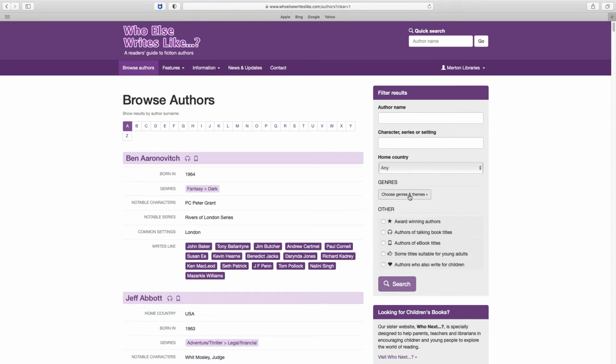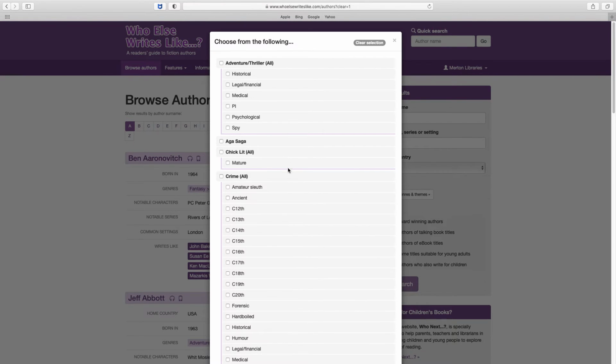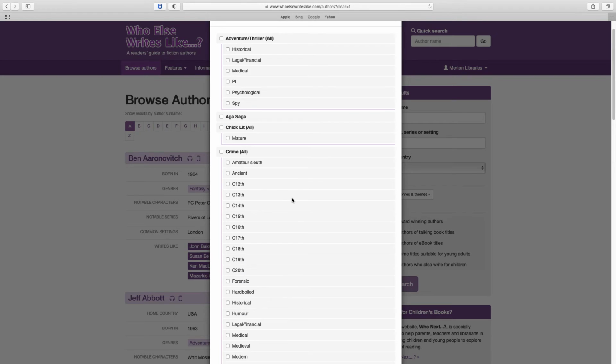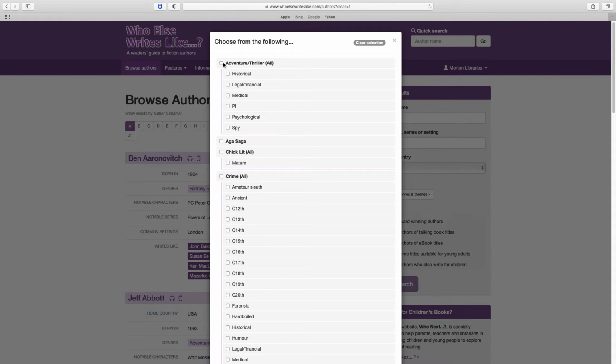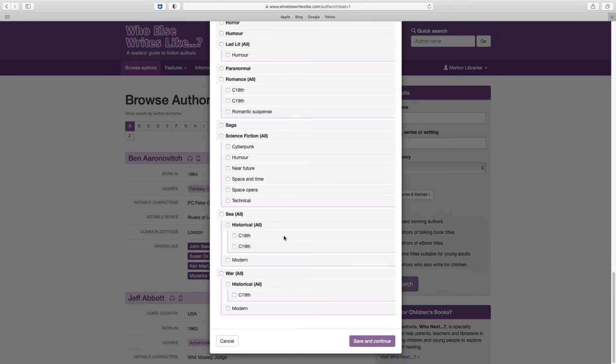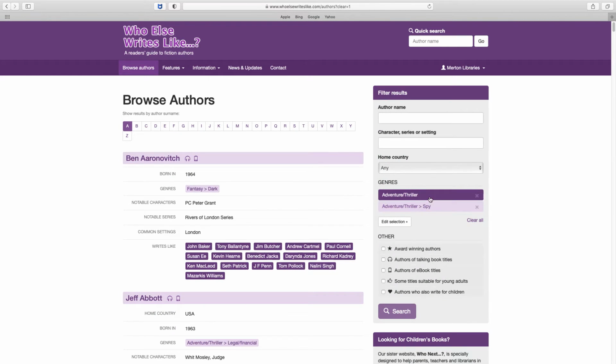We can search by country or we can search by genres. This is quite an extensive list. For example, adventure and thriller, and we can choose spy from this. Now scroll all the way to the bottom of this screen and click save and continue. It shows us in purple our choice.